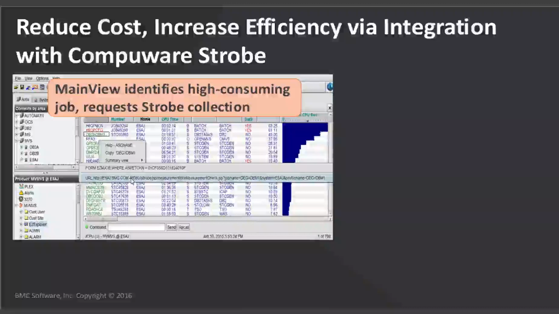So Mainview's in the position of being able to recognize that you've got a high-consuming job, and in response to that recognition, you can tell it, I want you to contact Strobe. So it does a direct link in context to Strobe, and it says to Strobe, here's the job, here's all the context information. Strobe can perform the data analysis, and now you've got the information to identify why a particular job was impacting your system in such a major way.